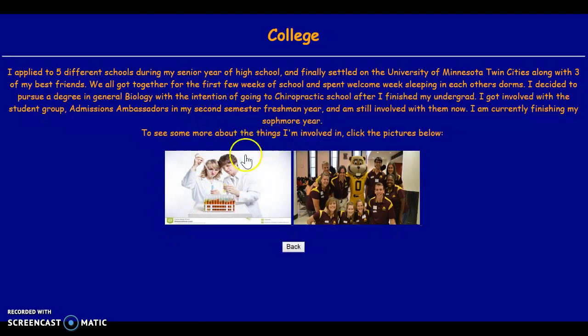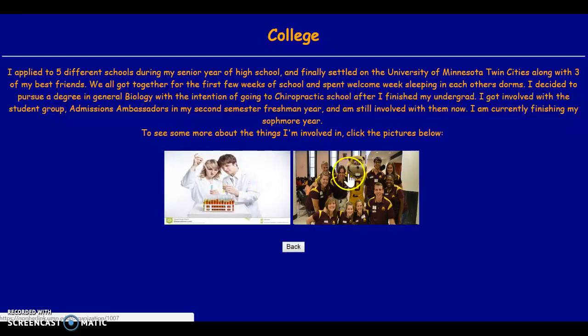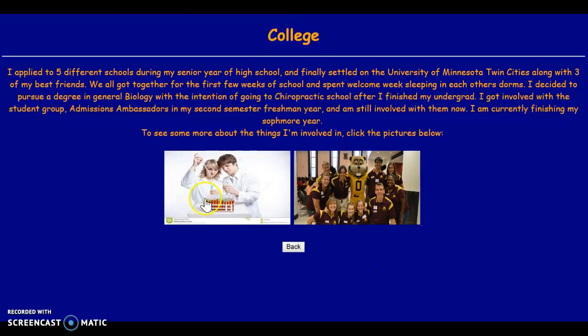But again, the two main takeaways here are that I'm in the College of Biological Science for this one, and that I am in the student group Admissions Ambassadors for this one. So if you're interested in either of those things denoted by these two pictures, you could get a little bit more information again by clicking on them. This picture will take you to the home page for the College of Biological Sciences, and this picture will take you to the home page for the student group Admissions Ambassadors. I'm not going to click on them in the interest of time, to keep the video short and explanations running smoothly, but if you were interested, obviously you could click and get some more information.